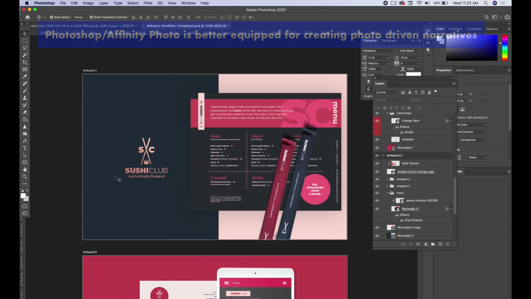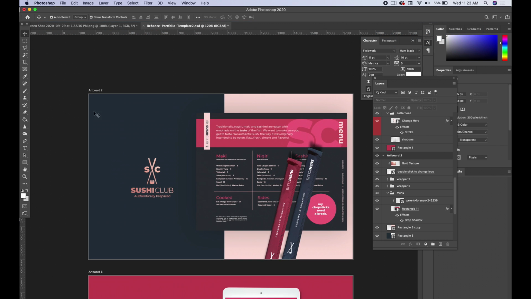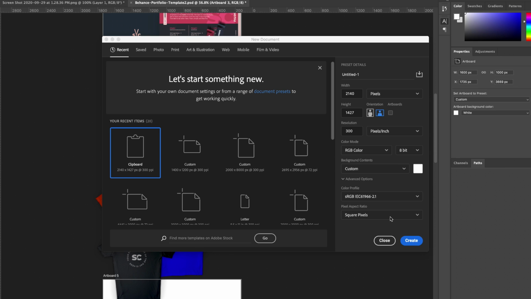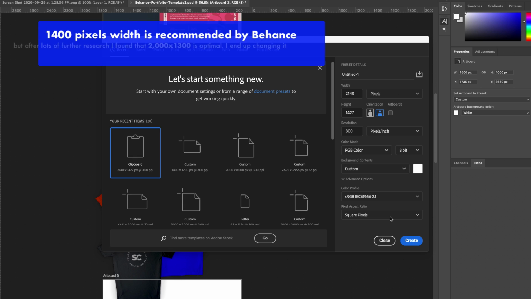So I have several series of artboards here that we're going to create. The sizing of a Behance portfolio presentation, they say it's 1400 pixels in width when you scroll through it, but you can click on the image and it zooms in a little bit. So because of that, I feel comfortable making it 1600 pixels in width.